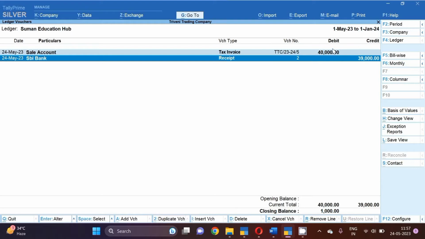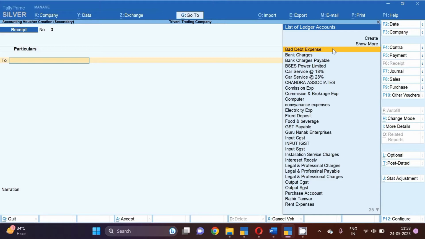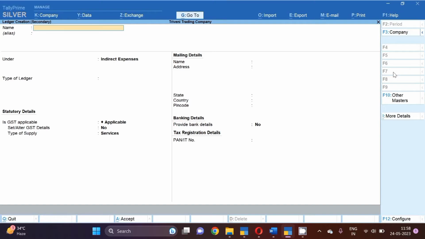By pressing Alt A, you can open a new voucher, and from here we will start recording the adjustment entry. So by pressing Alt A, select the journal voucher on the right-hand side. By pressing F2 you can change the date to the year end, 31st of March, and from here by pressing Ctrl C we will create the bad debts ledger under indirect expenses.